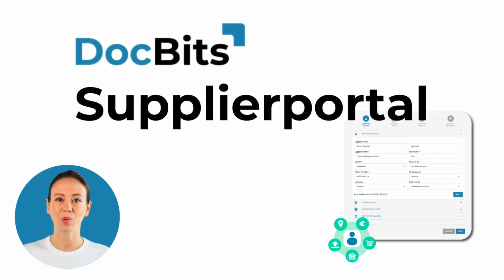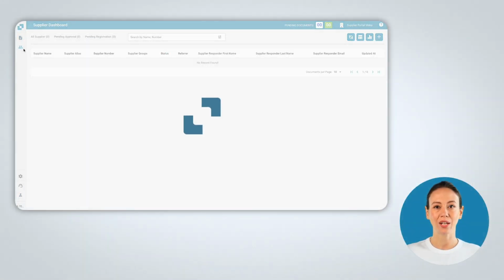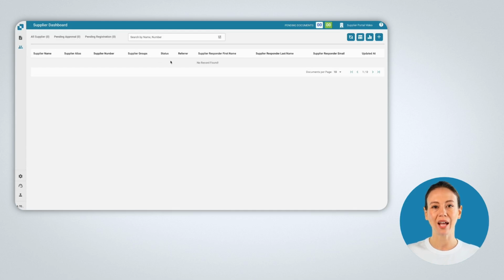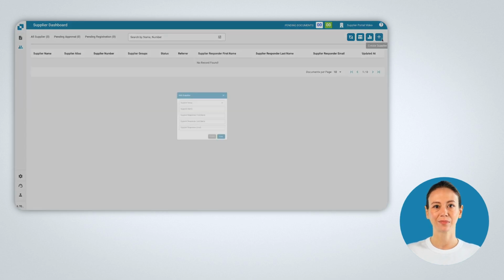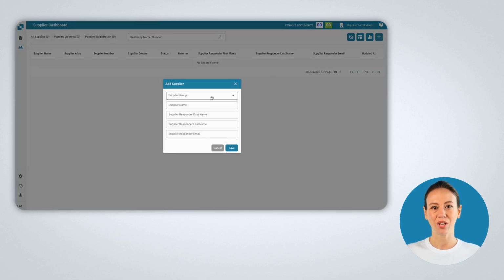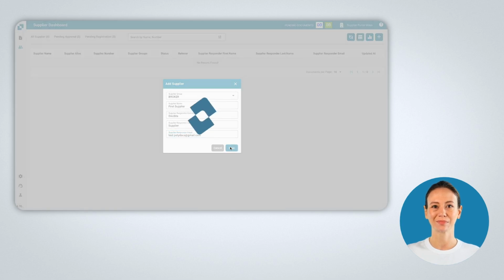In this video, we will show how you invite your suppliers into DocBits to simplify the communication. When you are logged into DocBits, first you go to the supplier portal and click on the plus icon on the right to add a new supplier. Fill out the required fields and hit Save to add the new supplier. When finished, you will see that the supplier is now listed in the supplier portal.